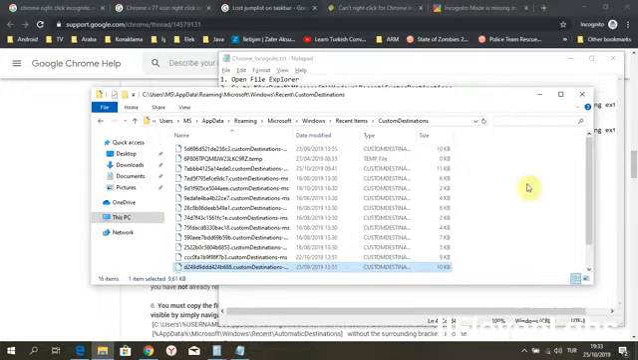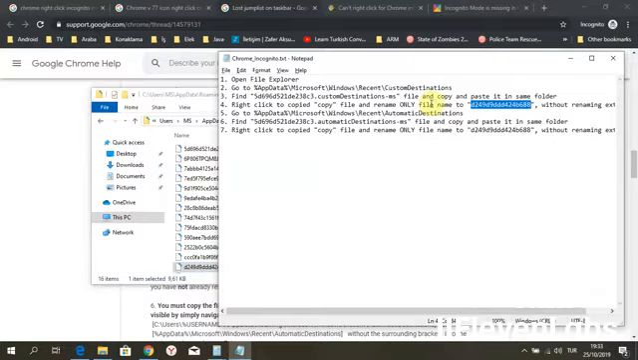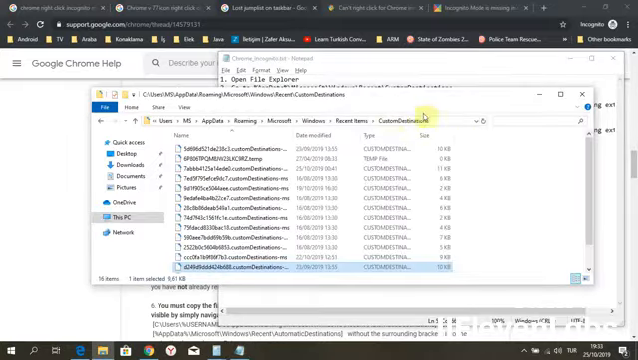After copying this, we need to move on to another folder. Inside the AppData folder, there's another folder called AutomaticDestinations. Let's paste it into the address bar. Find the same file name in the same folder.